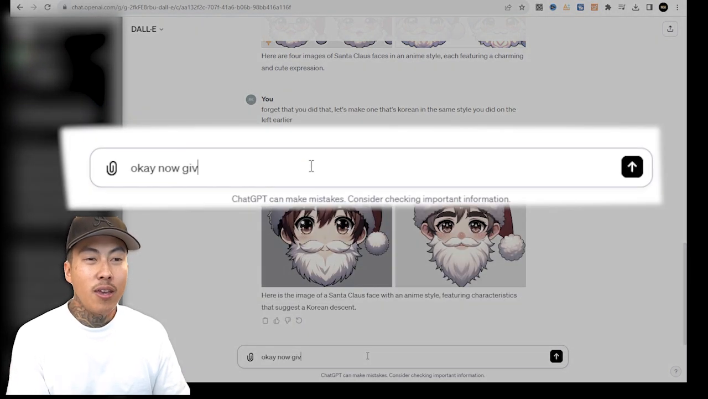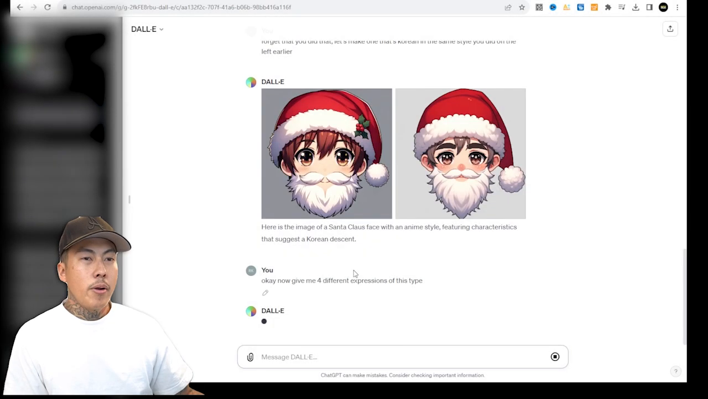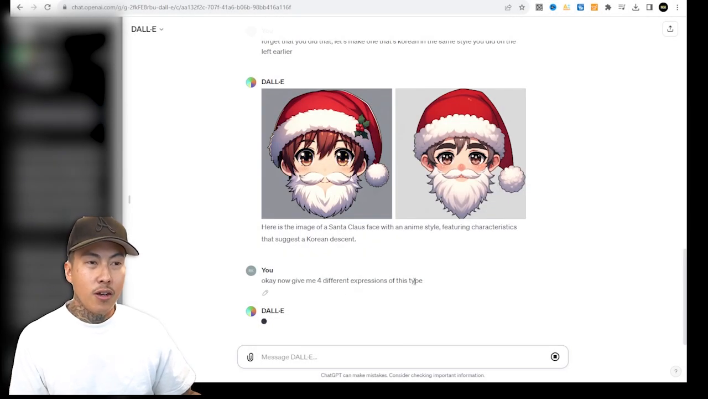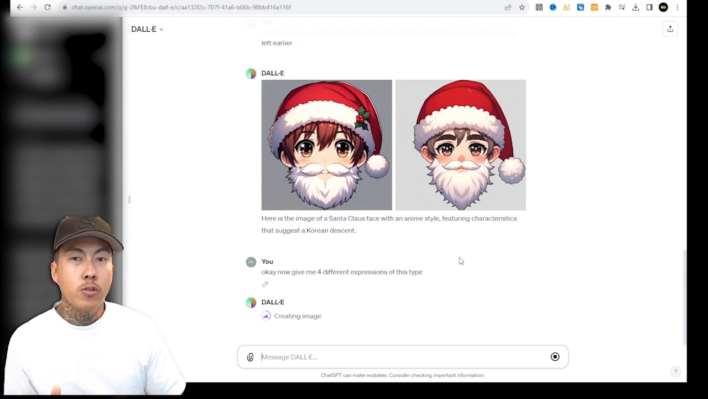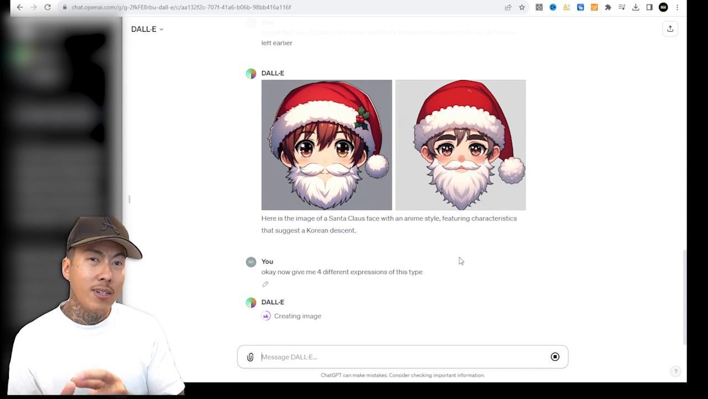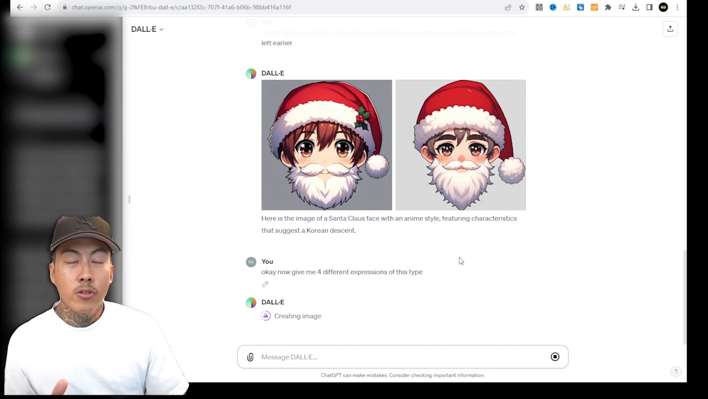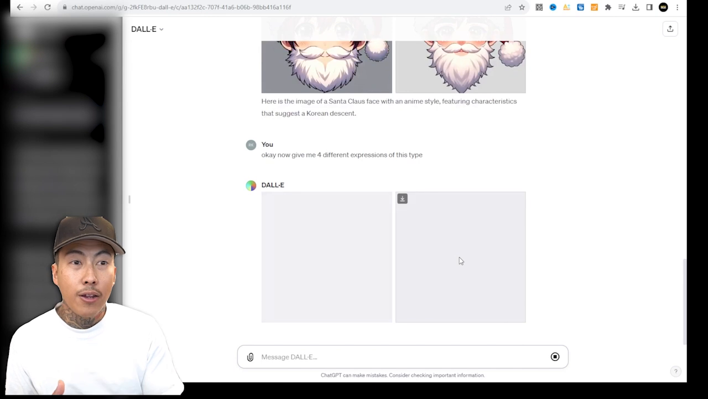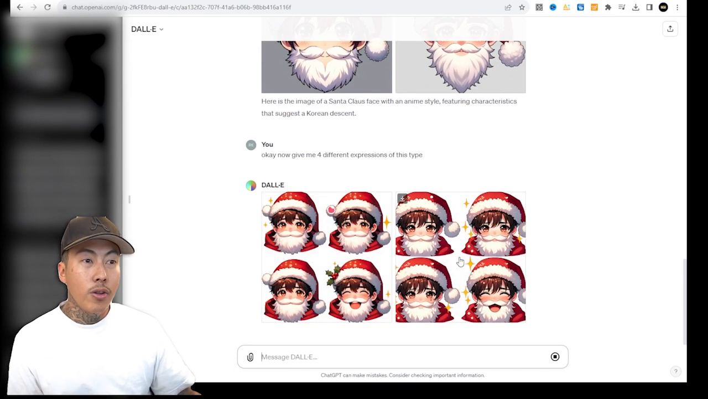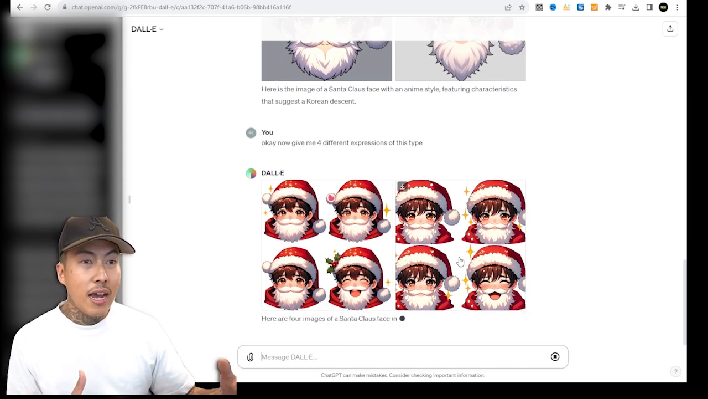Okay, now give me 4 different expressions of this type. Or maybe I should have said 4 different expressions of this version of Santa. I'm not too sure. But this is how you're able to increase more sales by finding a validated winning design and incorporating more styles of that first initial design that you found that was winning and actually selling. So now you can incorporate more different styles, whether it's the characteristics or the nationality.